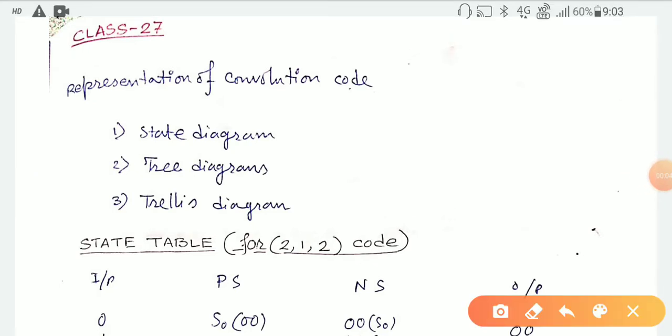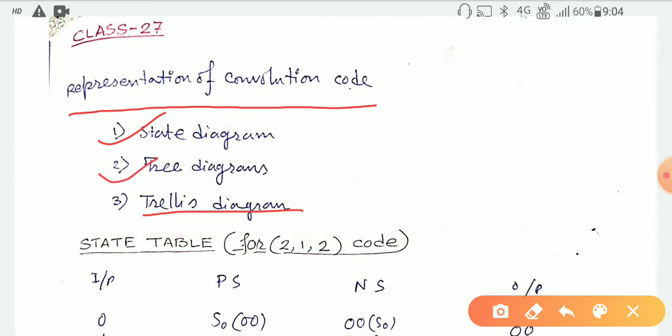Today we discuss the Trellis diagram. That is also a representation for convolution code. Last time we discussed the state diagram and also the tree diagram. In the same way the Trellis diagram has to be done, and for this case you have to use the state table, the same one as in the previous two classes. That is the 2 1 2 convolution code state table you use here for representing the Trellis diagram.